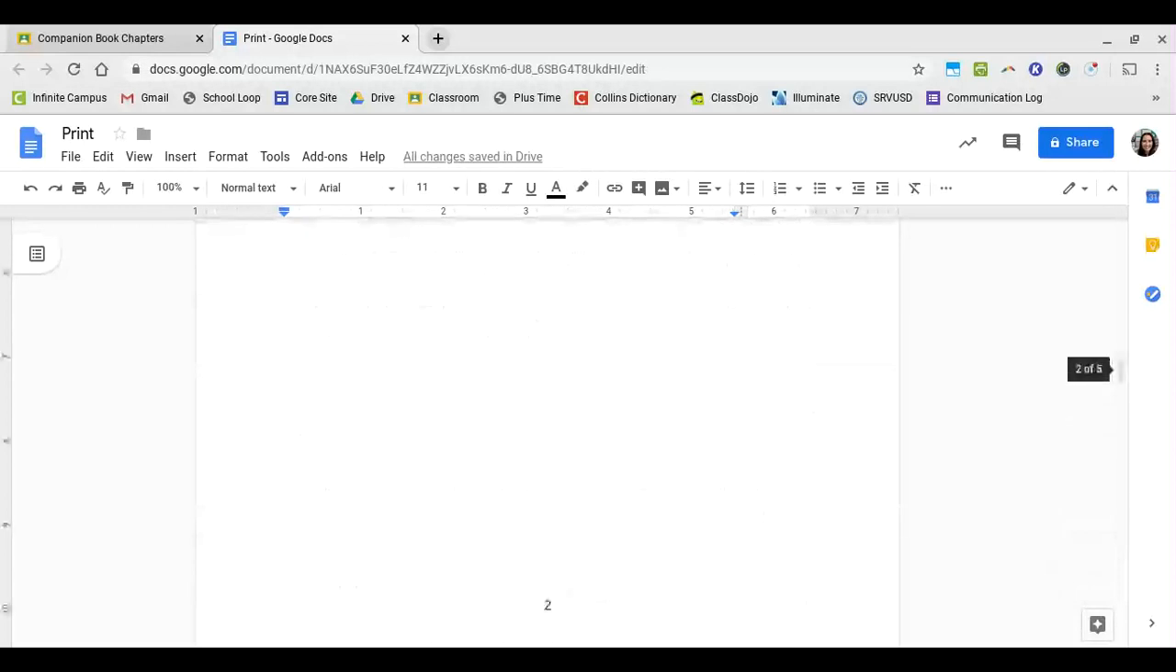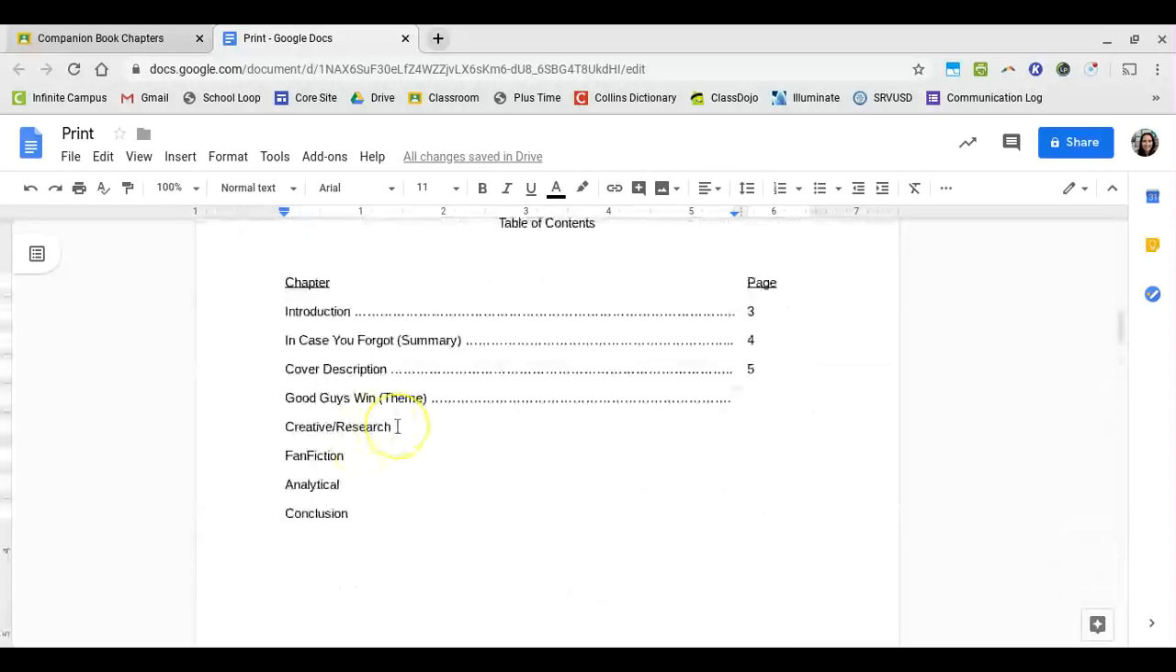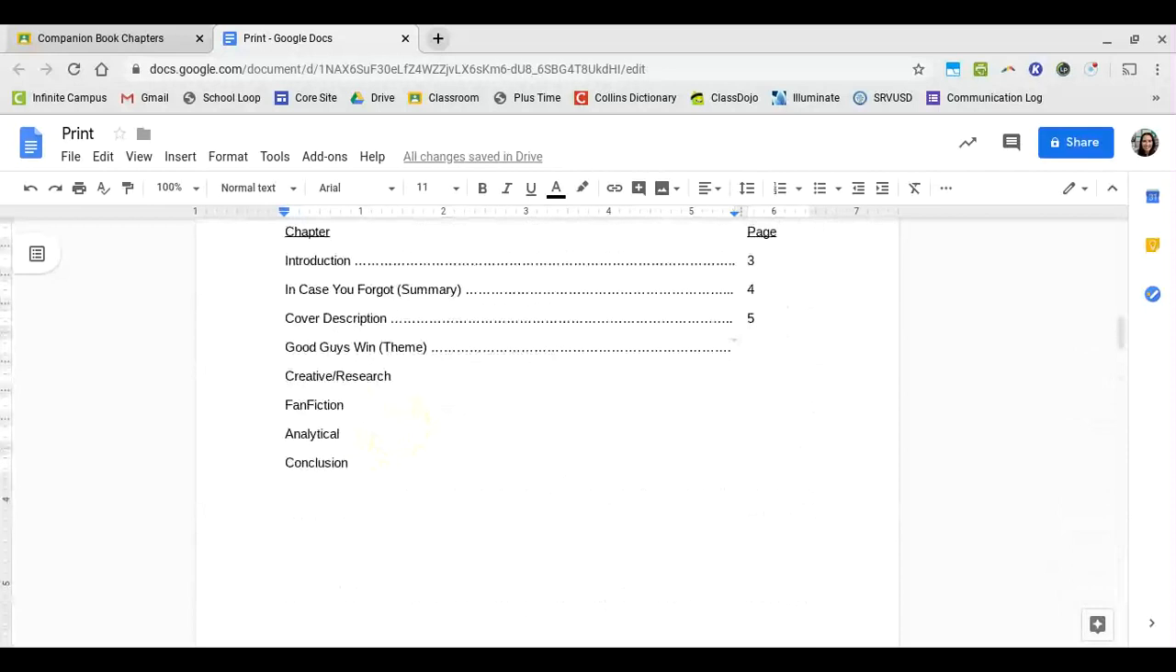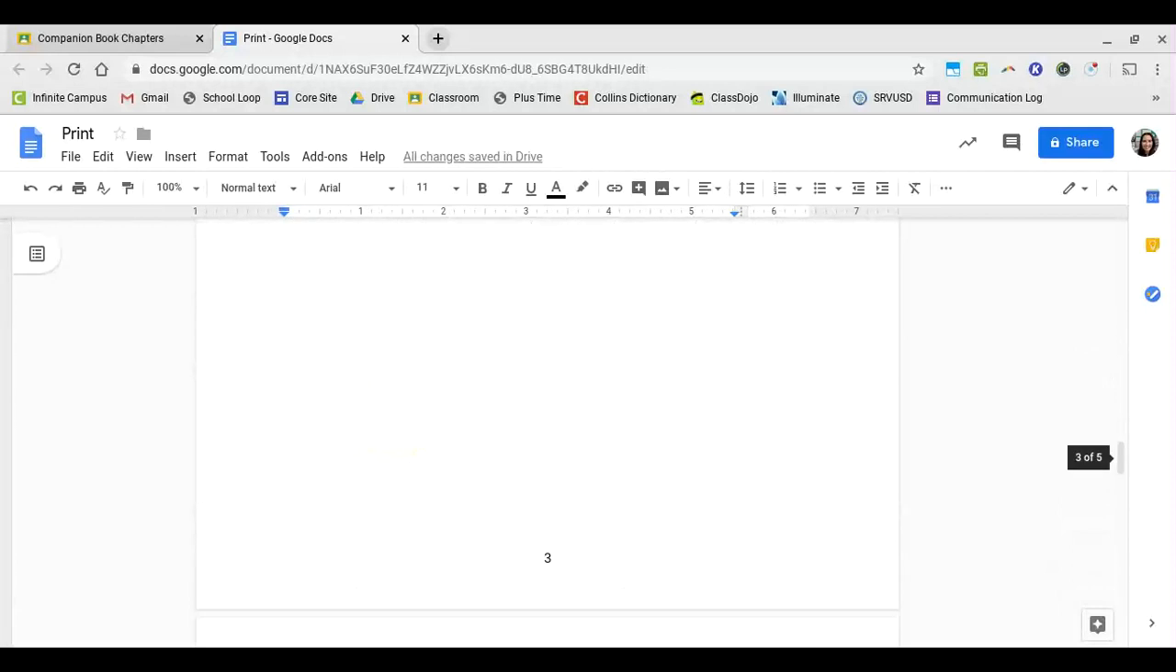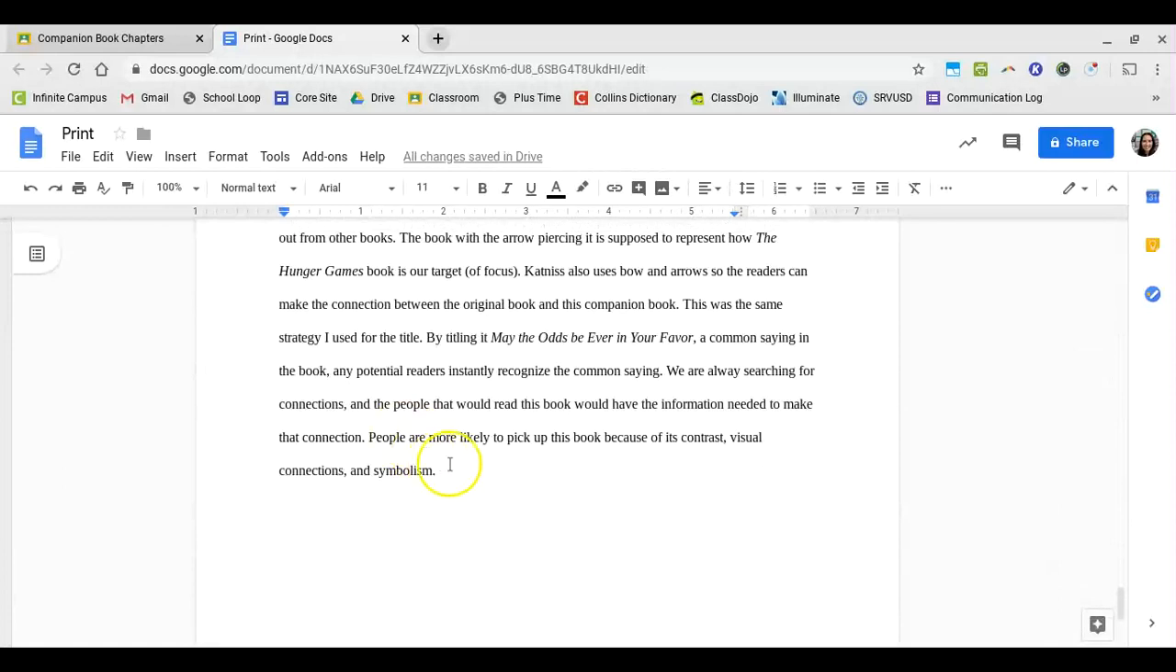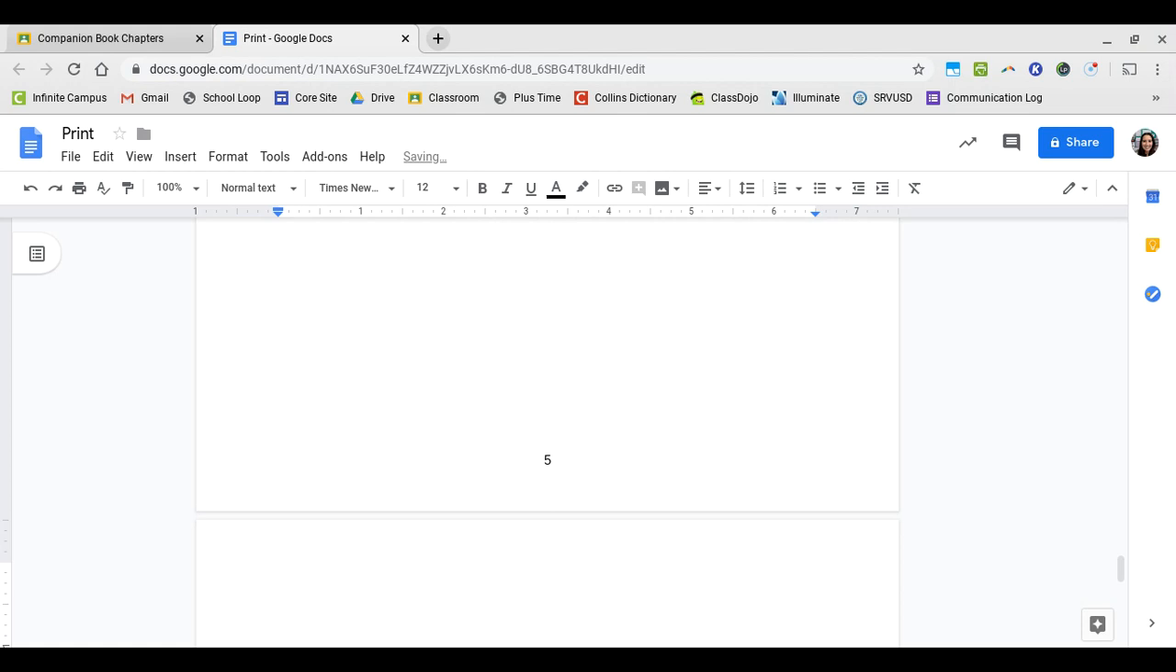When you get to the putting in your creative research chapter, if you have a hard copy of that, like you did drawings, let's pretend my creative research chapter is going to be next. So I'm going to put in a page break. If it's typed, like if it's a research paper, obviously just copy and paste it in.